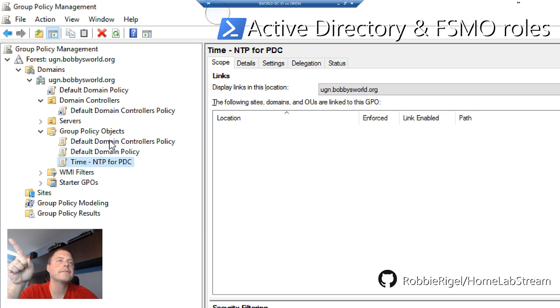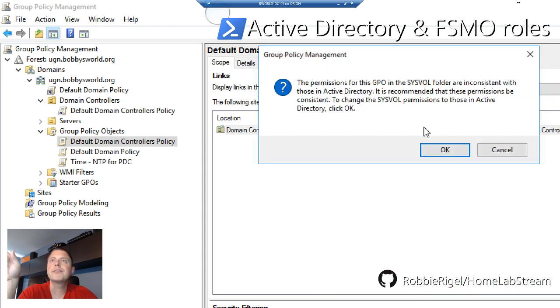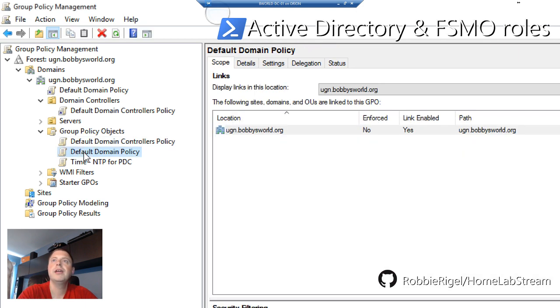Group policy. All right, so the error message that just popped up here is about the permissions. It's saying that the permissions for this GPO in the sysvol folder are inconsistent with those in Active Directory. It's recommended that they be consistent. I kind of assumed that they all were. So yeah, weird. I kind of assumed that would be a Windows default kind of a thing.